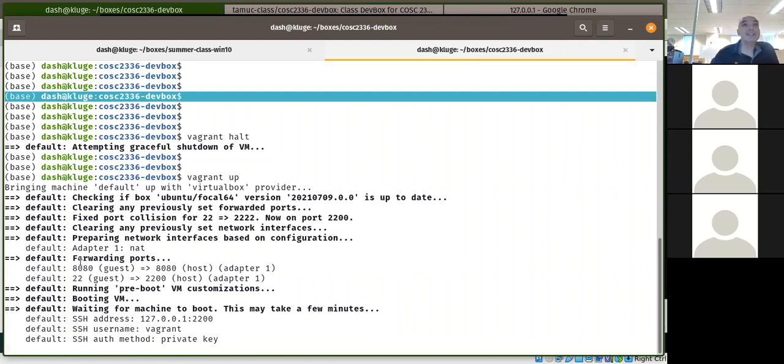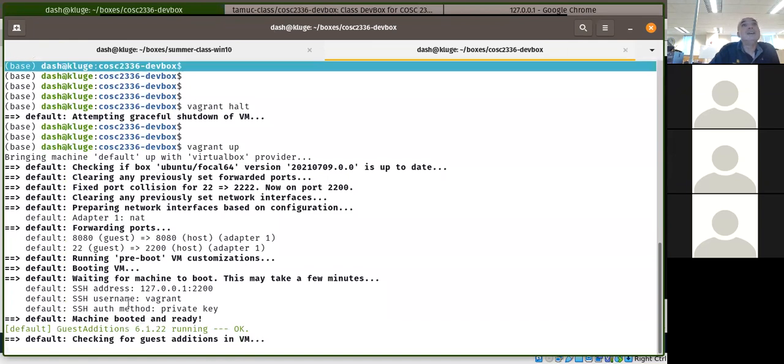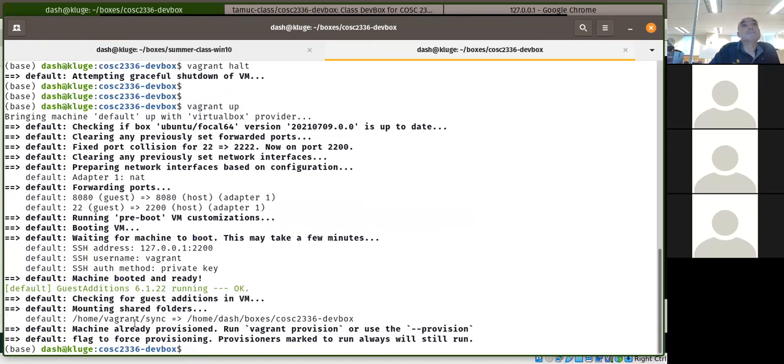Then you want to see these things. You want to see port 8080 forwarded. Mostly you don't want to see any error messages, and you also don't want to see errors with the shared folders. You should see the terms and conditions, or at least it shouldn't be an error that it can't find the terms and conditions, hopefully. And then the shared folders being mounted to it. And then if it's running.